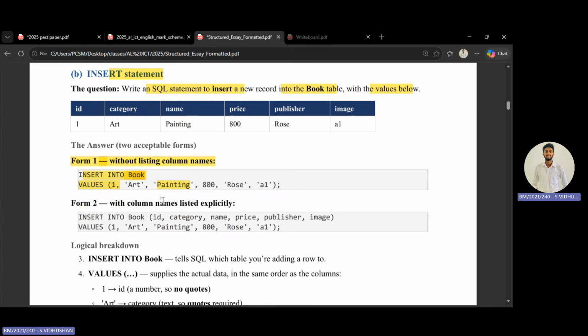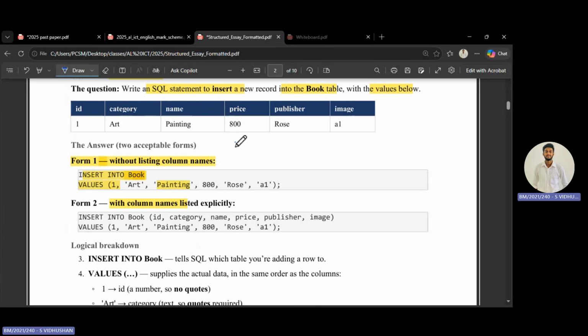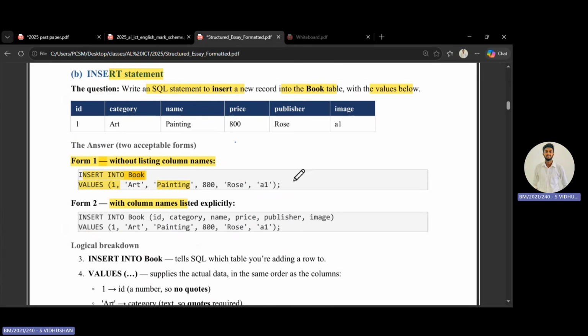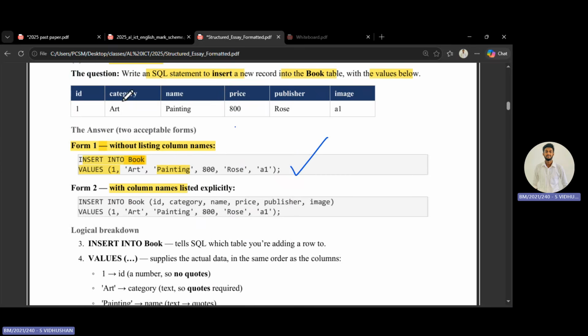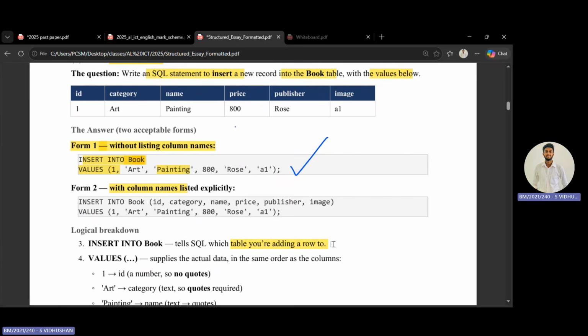Normally form 2 is used when you want to change the order. Now, if we are inserting in the same order that we have designed the table, then no need to specify the column names. So form 1 is acceptable. But if you want to change the order, then you can specify the column names. I will explain the logical breakup. INSERT INTO book tells SQL which table you are adding a row to, right? In a database, there can be many tables; out of those many tables, to which table? VALUES supplies the actual data in the same order as the columns.